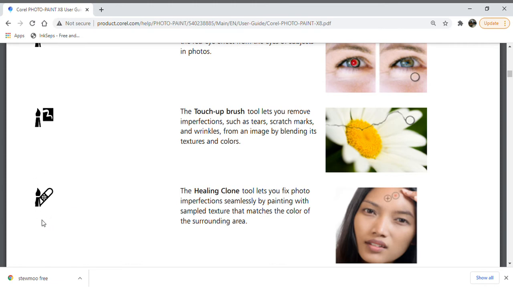You want to heal some imperfections? Do you have pimples? Do you maybe have a stain on your shirt? Did you spill chocolate on your face and you didn't know? There it is. With the band-aid, the healing clone tool.